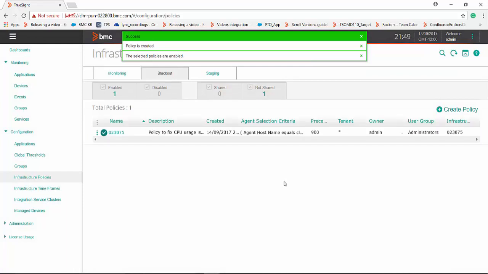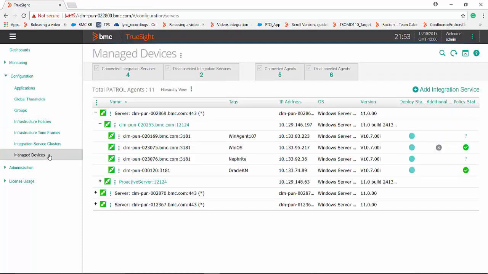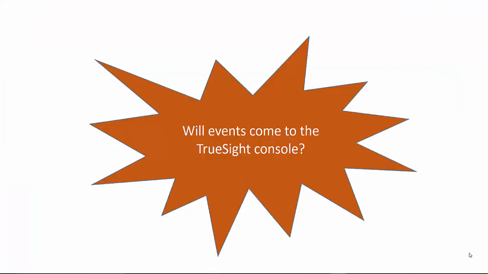We can see if the blackout policy is implemented on the device. In the Manage Devices page, go to the Manage Device where we implemented it and see that this little mark tells us that a blackout policy is in place for this device. Now that our blackout policy is in place, we will check to see if events are still coming into the TrueSight console for the device.